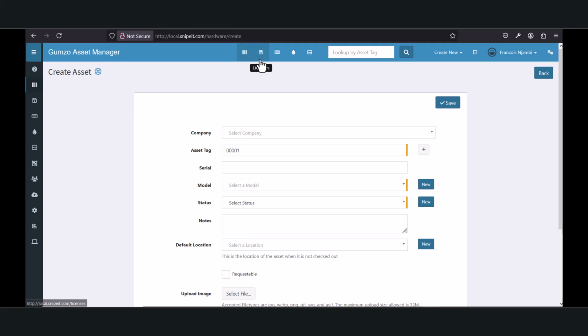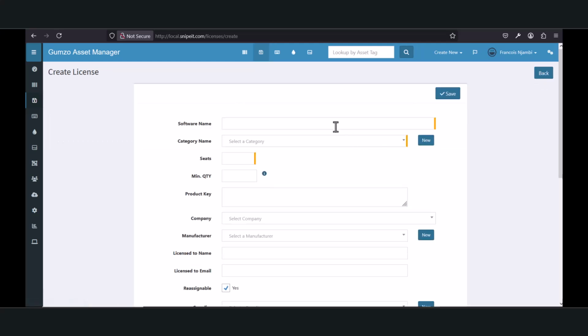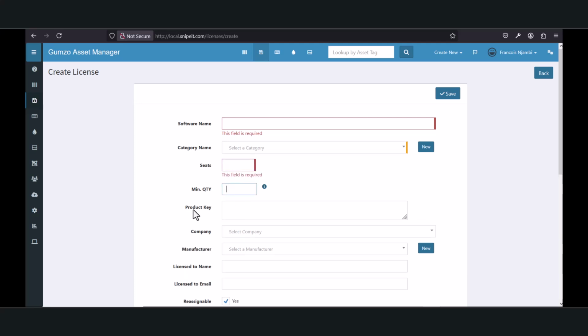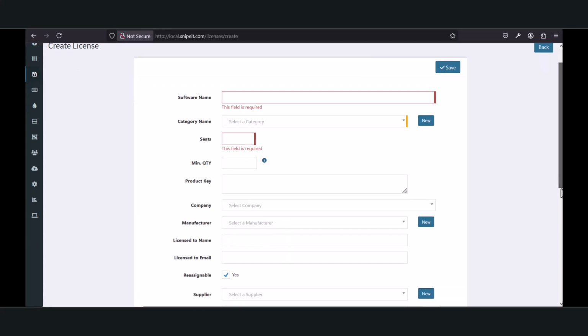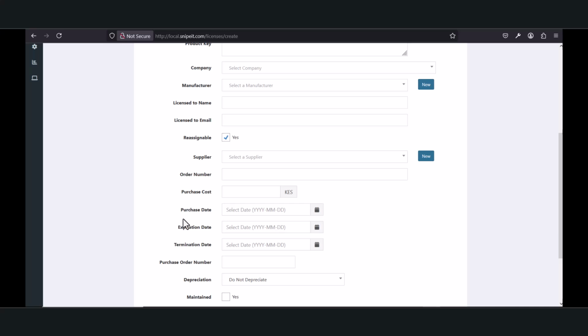So right back at the top we have licenses. Again, it's a list that has various columns. You can create a license, the software name, if it's Office 365 or whatever it is, the category, then seats. I don't know what that means, but this could be the number of users. Then you have minimum quantity, the product key, the company, all those details. It seems comprehensive. The purchase date, expiration date.